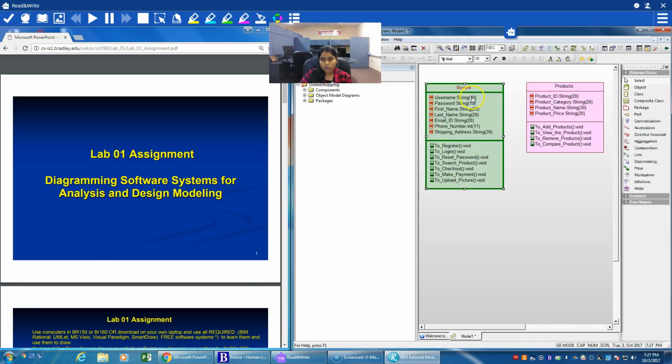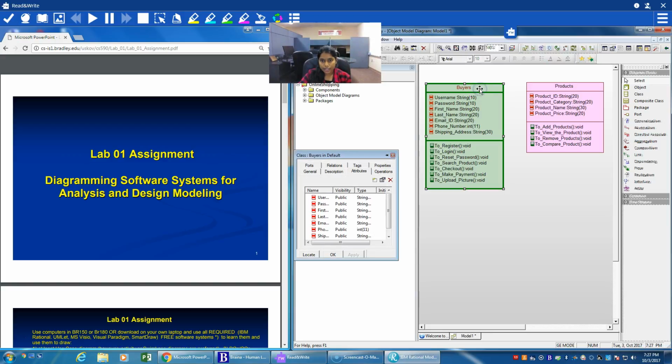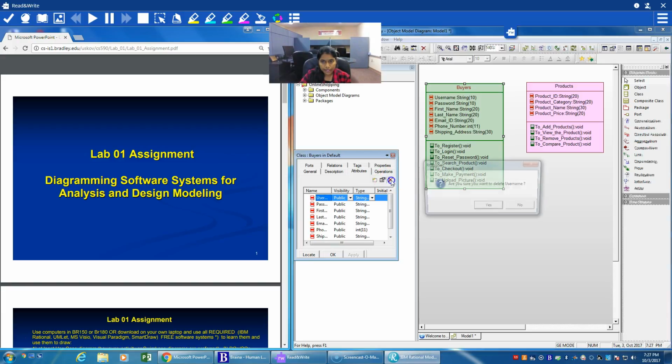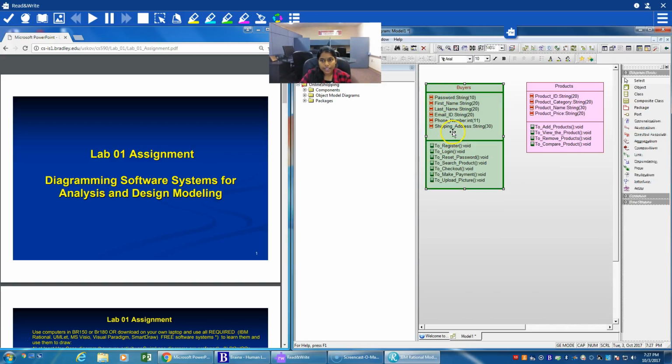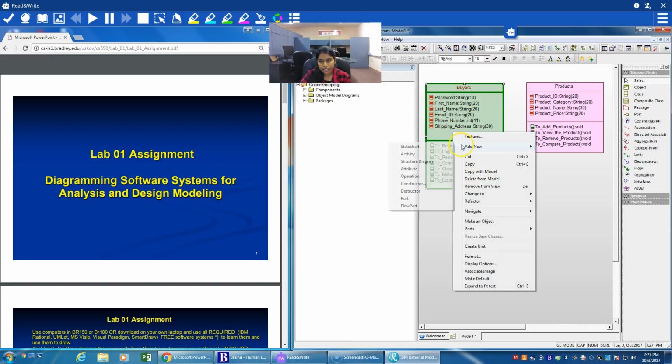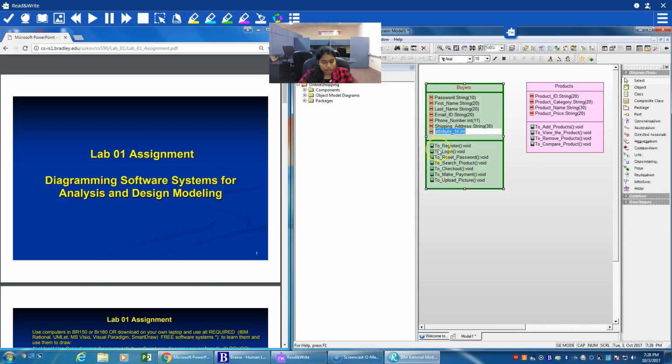Now we'll see how to delete a single class attribute. Just click here and go to attributes. Here you can see the ports, description and attributes. Go to attributes, select the attribute and click here the button. You can see the username is deleted here. Okay. In order to add any attribute, just click again, add new and add username here.